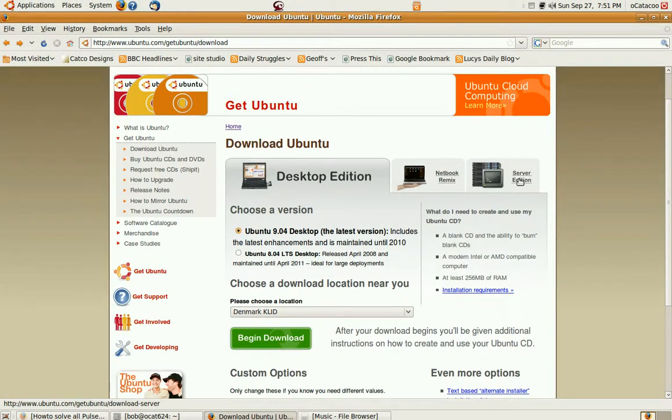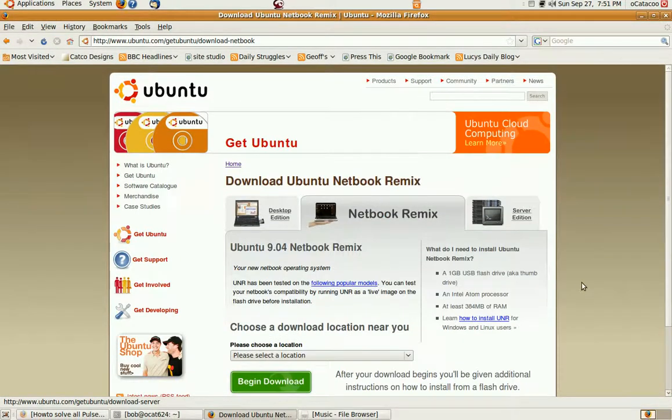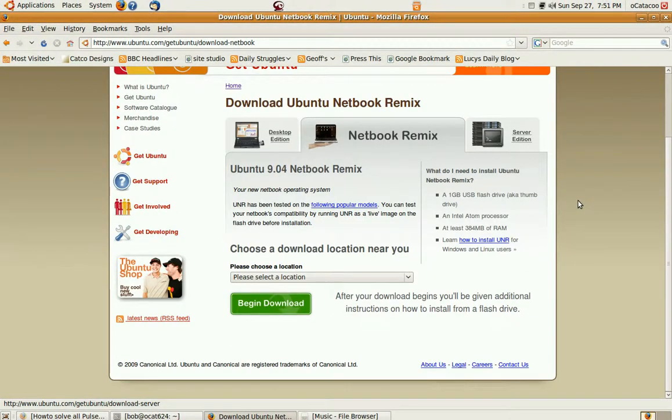Now, they also have a server edition and a netbook remix. The netbook remix I've never used, but just reading about it very shortly, I believe that you have to have an Atom processor. It explains a lot of it here, and you have to have a 1 gigabyte flash drive, like a thumb drive, to run it also. So I assume that it's running off of one of the small laptop computers that you can get nowadays for free from the phone company, I believe.